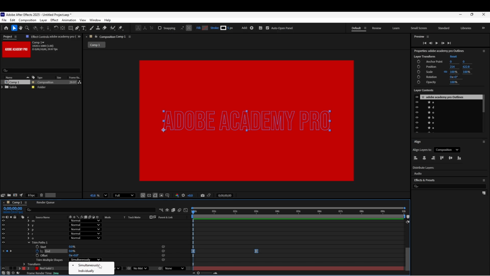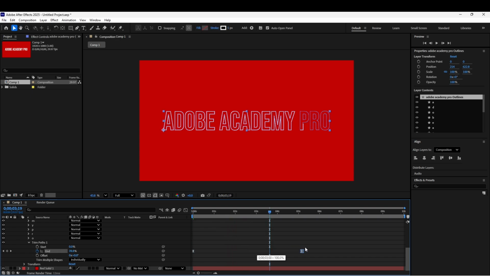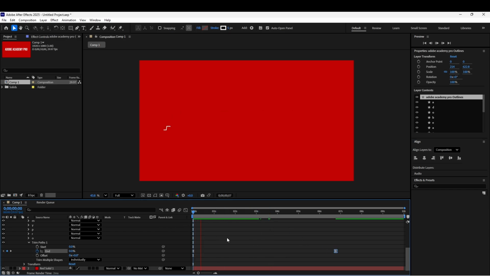You can also trim the shapes individually if you want. In that case, your text will animate from one side. This animation is happening a bit too fast, so to slow it down, you need to move the last keyframe further on the timeline. Now the animation looks slower.